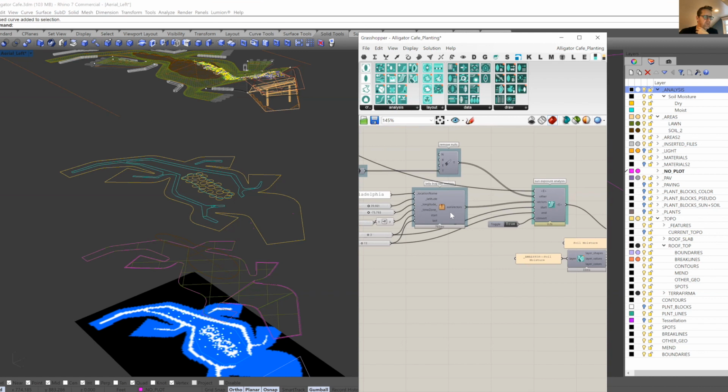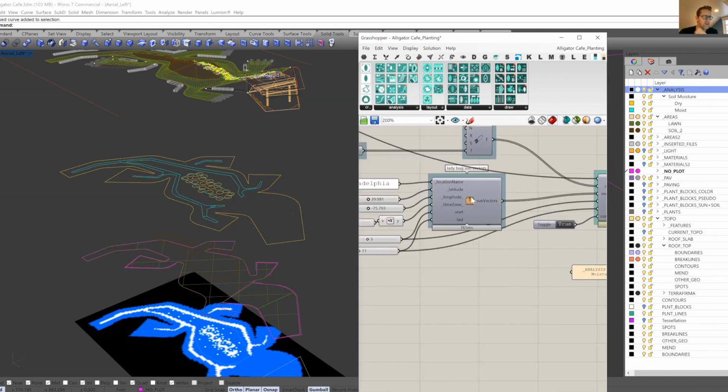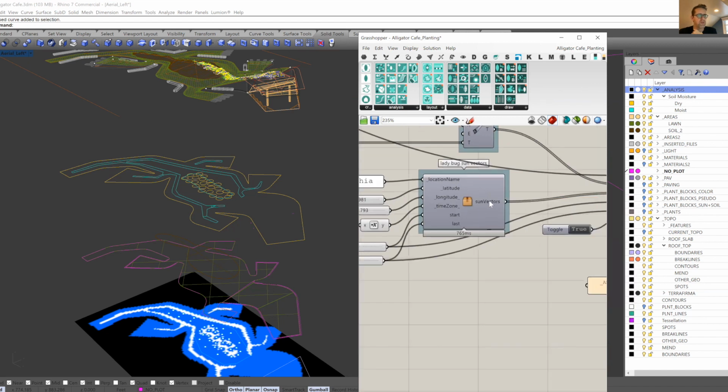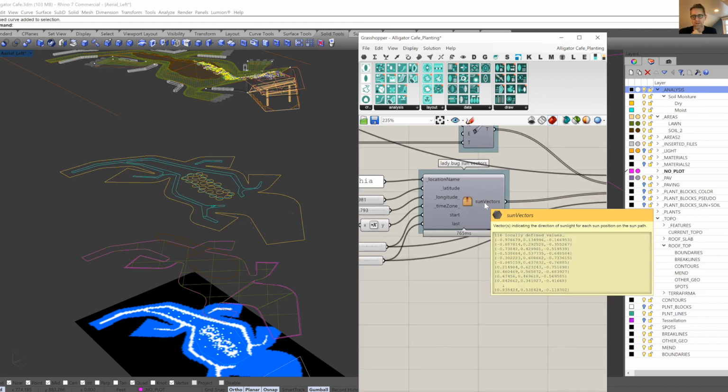There's also sunshade. This is within a Ladybug component for sunshade. We've packaged it up just because all we need are the sun vectors.